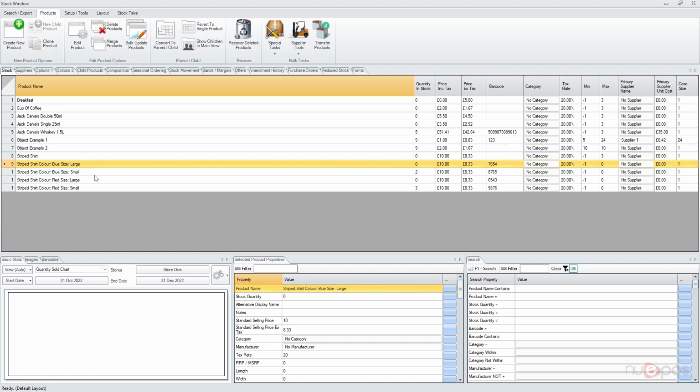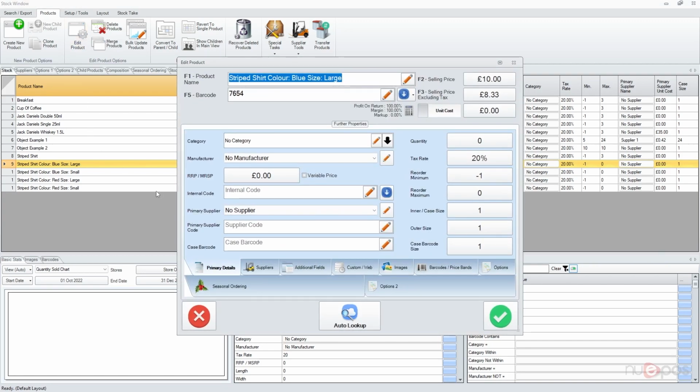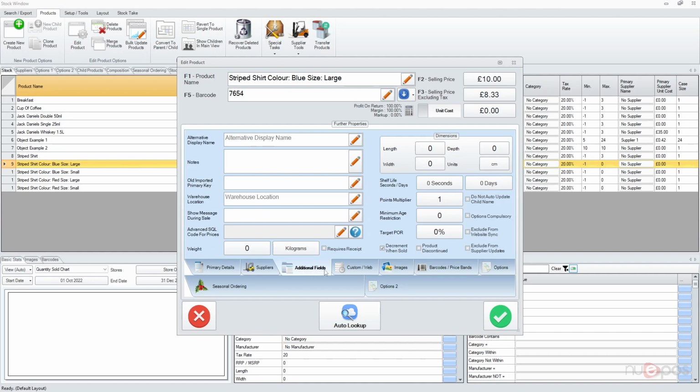But if it turns out that you would rather give your own name to the products and don't want the receipt showing that, press edit product like this. So this is the child product. And under additional fields, there is an option. There is do not auto update child name.